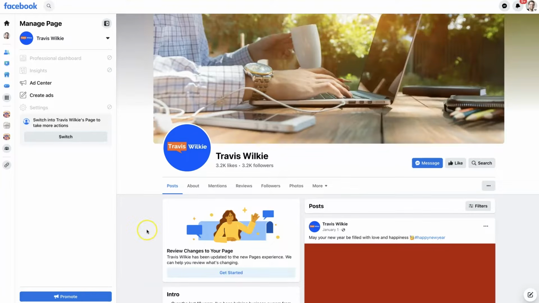So this is a page. You can see where it says manage page up here. This is my personal brand page, Travis Wilkie. You can see I've got some likes and followers. This is important here, not the number, but the actual likes and followers. We'll come back to this in a second. But this is a personal brand page that I've set up for my personal brand, right?